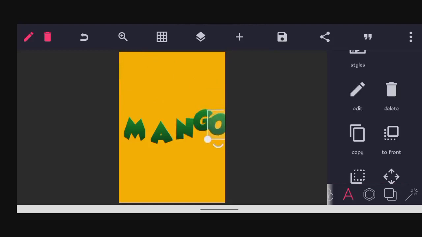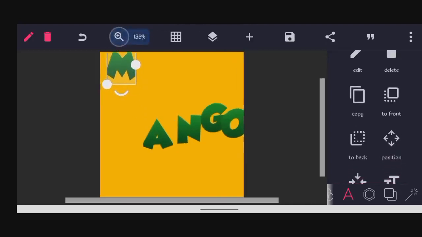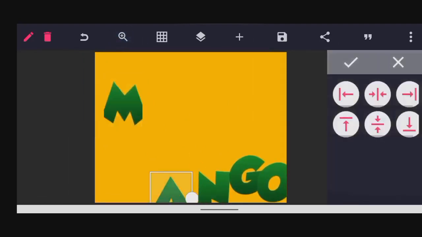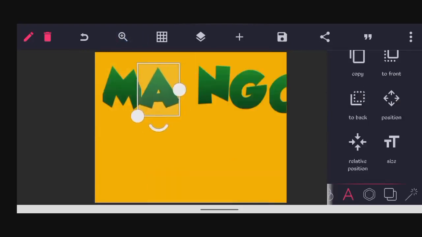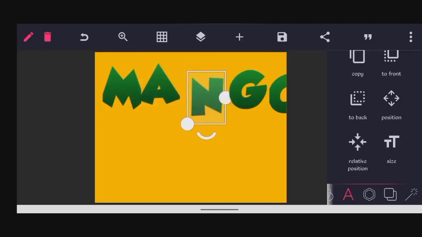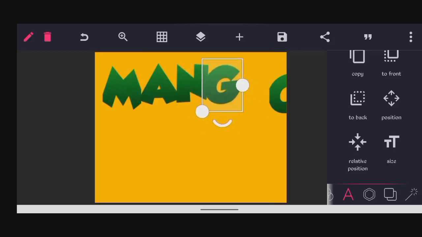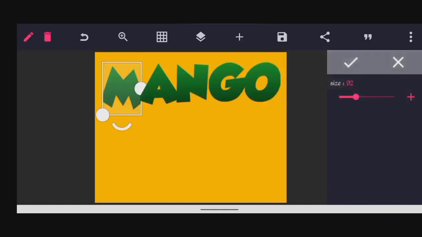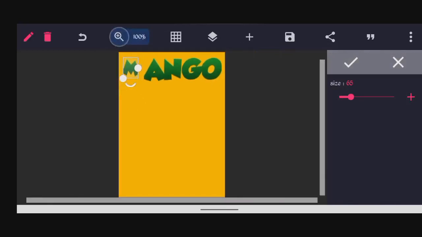You need to arrange this now. Set them at the top. I think I should enlarge this so I can see what we're doing well, so I won't mess anything up. Okay, I reduce the size of this. I reduce it to about this. Let's get back to the normal size.